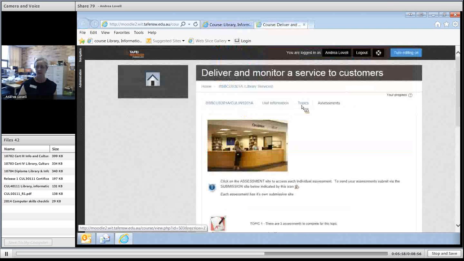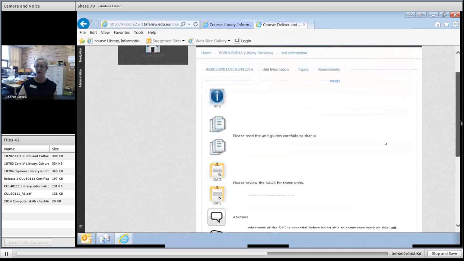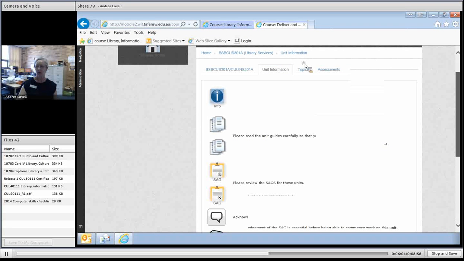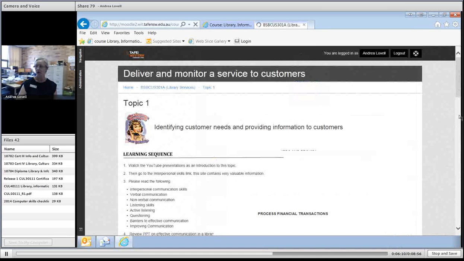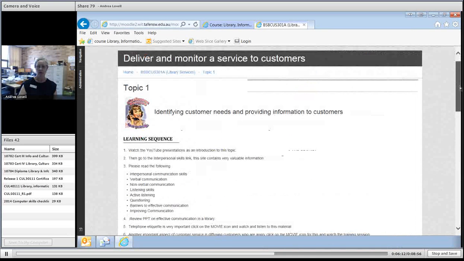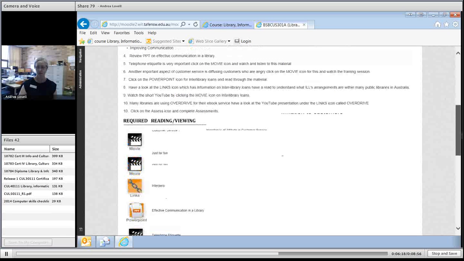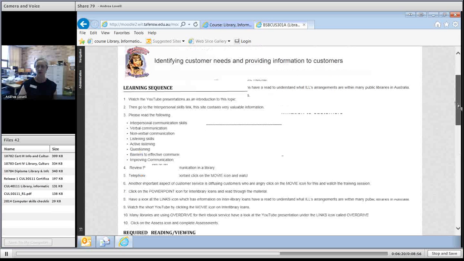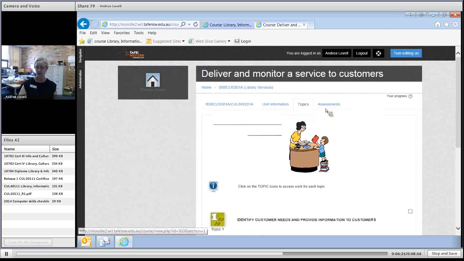You have these tabs, which is information about the unit. Here's your topics, and if we go into a topic, this is what it will look like. There's a learning sequence, and then there's all your learning materials down the bottom for you to access. So you'll walk through those, and then you have your assessments.